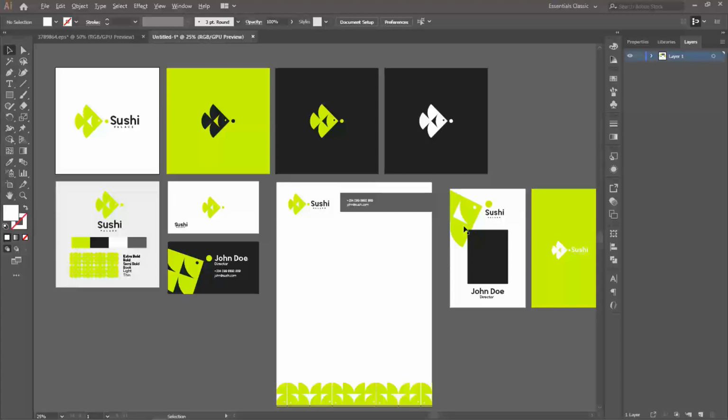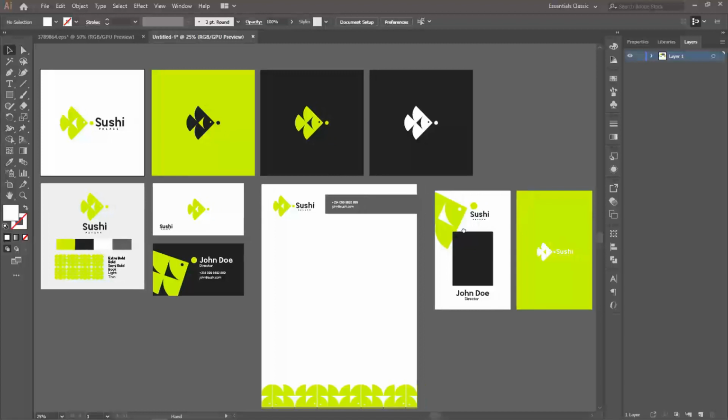If you take a look at this little brand I've created here, you notice that every element has a correlation with the other. The complementary cards have one or two things that make them similar to the letterhead, that also make it similar to the ID cards, and all of them still bounce back to the logo itself. And that's just what I wanted to point out.